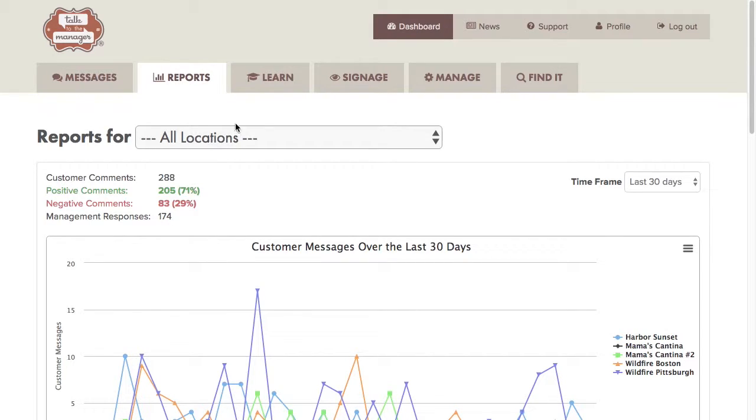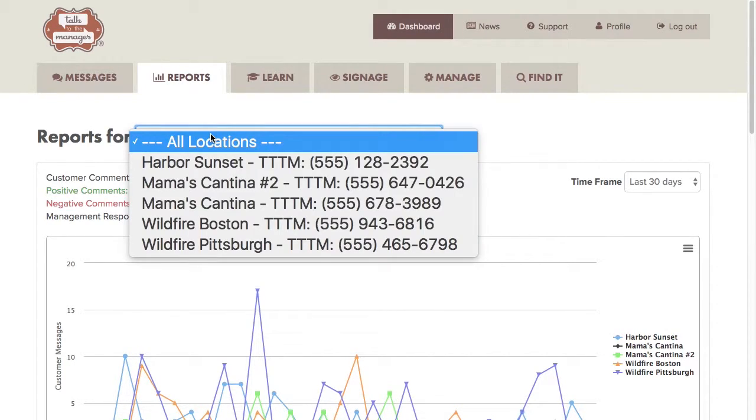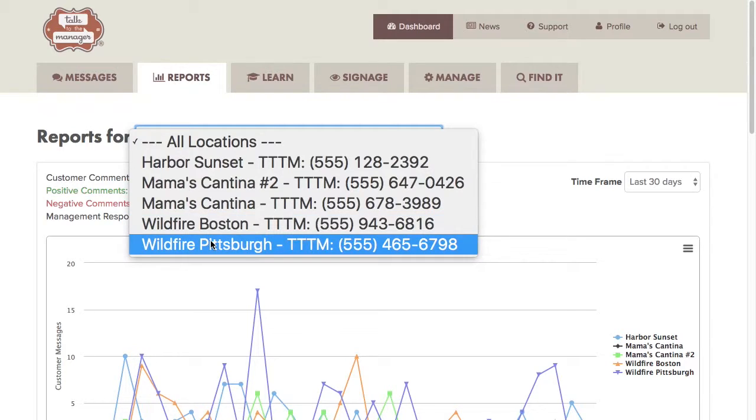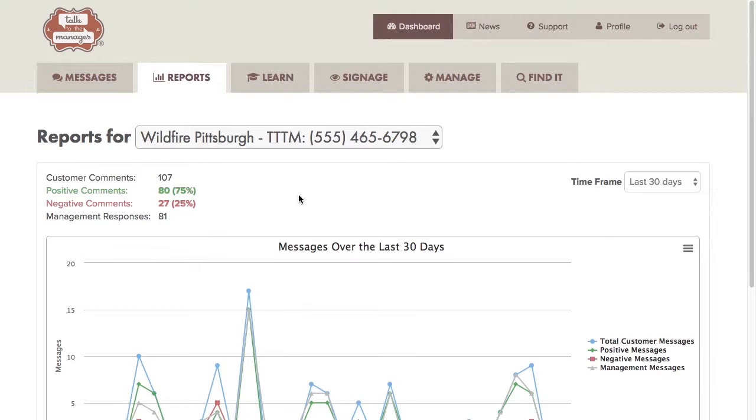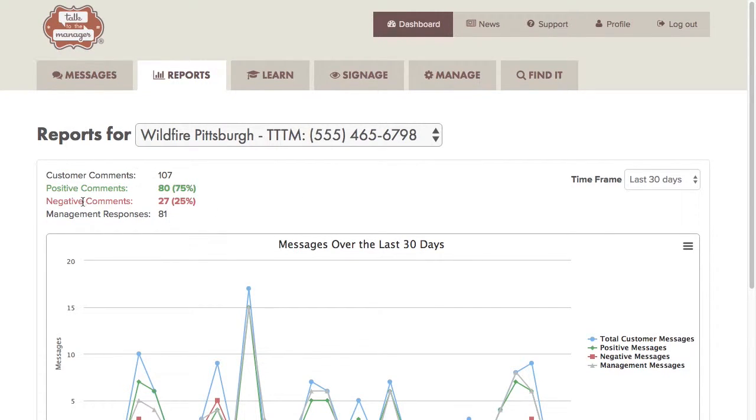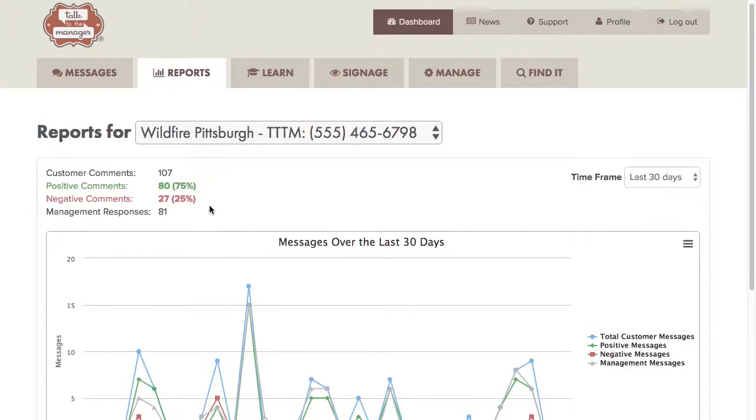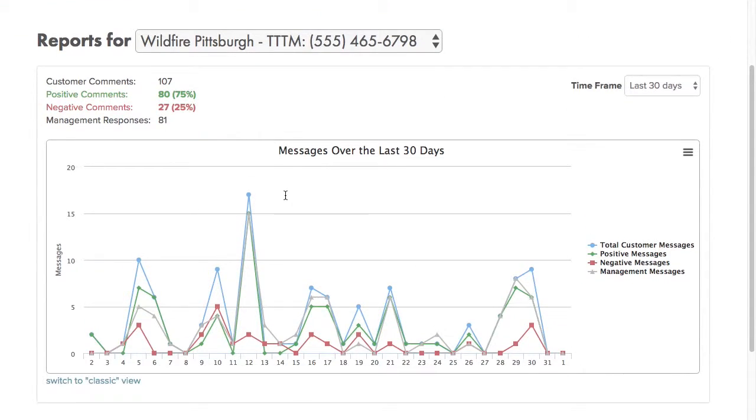And if I click this drop down for all locations, I can go to, let's say, a single location like Wildfire Pittsburgh. Now if I scroll down, I can see there's a little bit of a change in the summary here. It only shows the customer comments for this location. It's 107 of those, 75% of which were positive, 25% were negative, and 81 management responses.